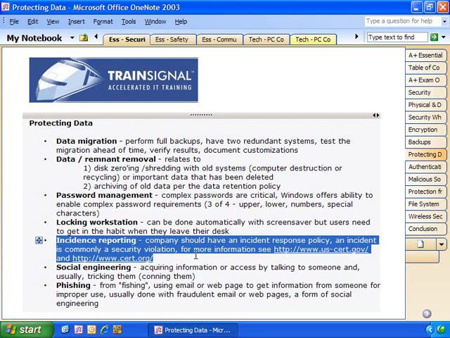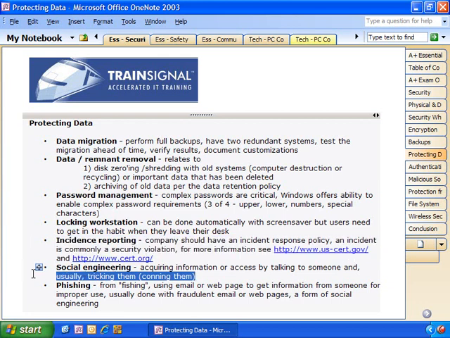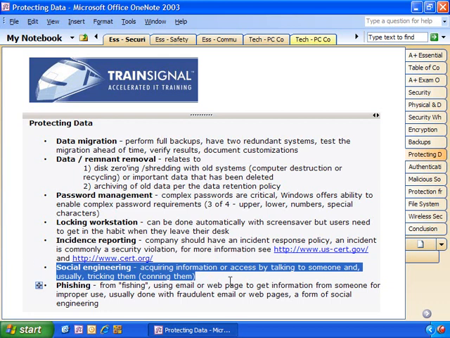You can report it to the U.S. Computer Emergency Response Team, or CERT. This is their website here. All right, the next topic is social engineering.